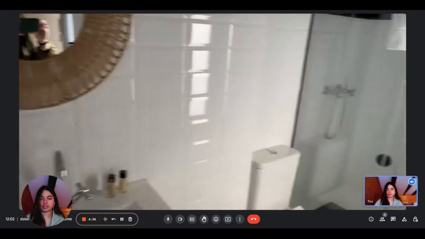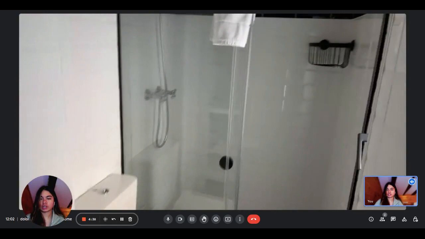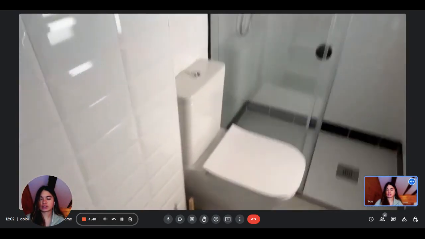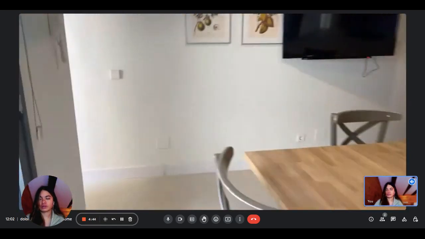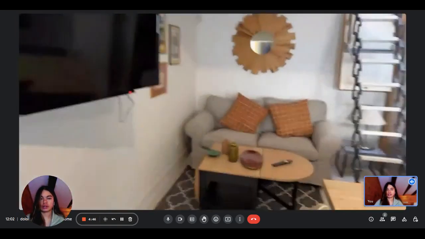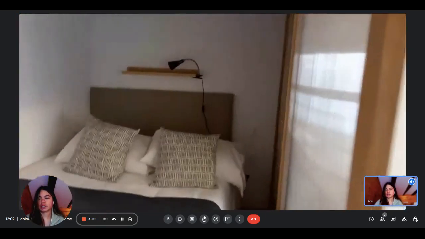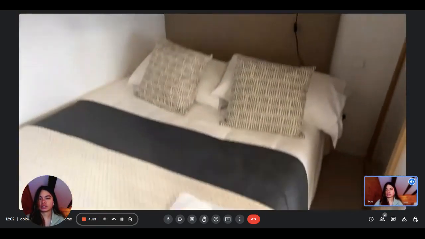And then this is the bathroom here, where you have also shower, toilets, and a sink. So yeah, it's a complete bathroom. You also have an oven and everything here in the kitchen. And then here's the bedroom area, where you have a double bed, some shelvings as well.